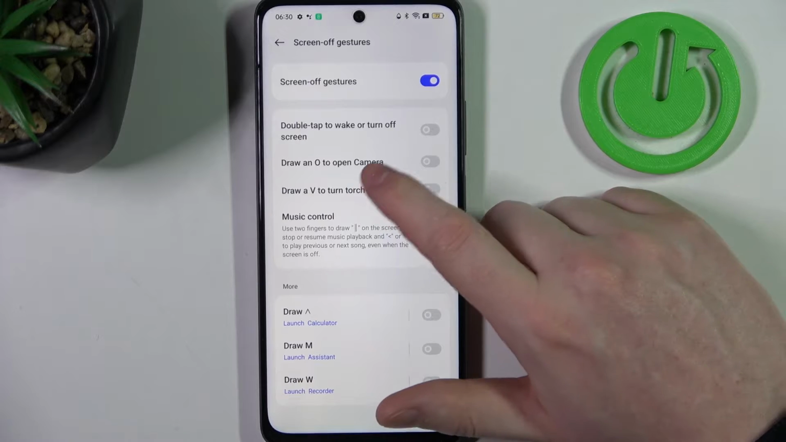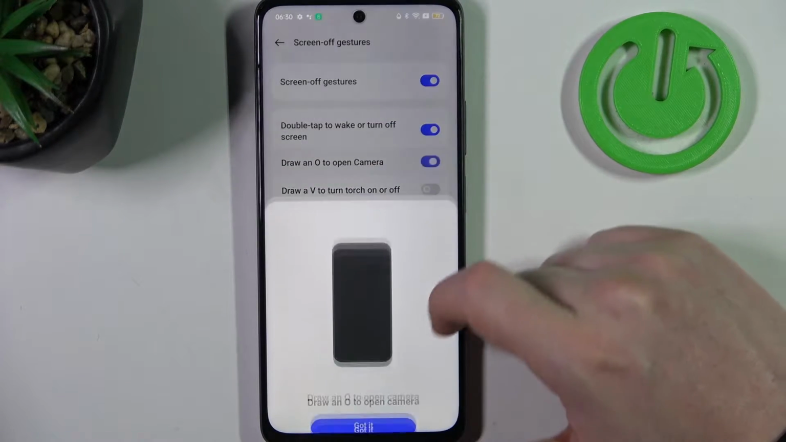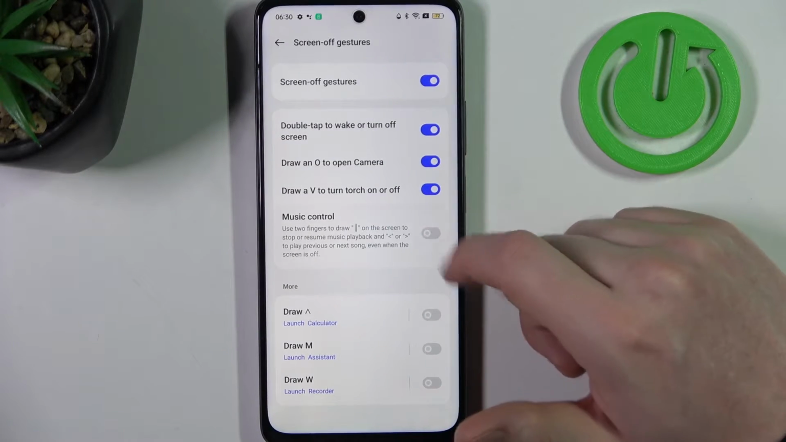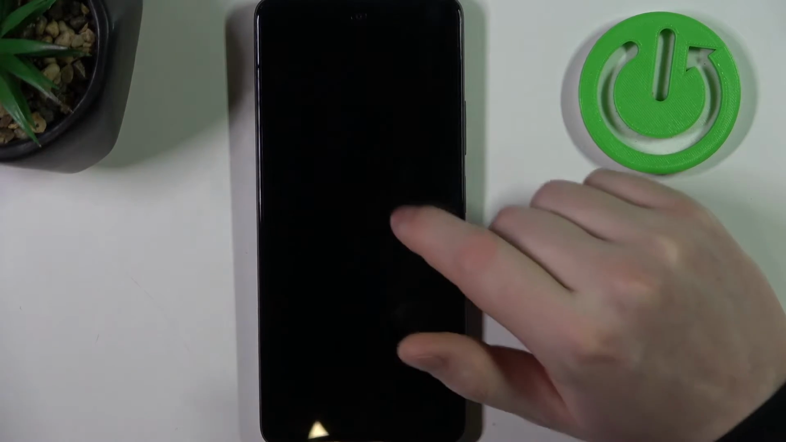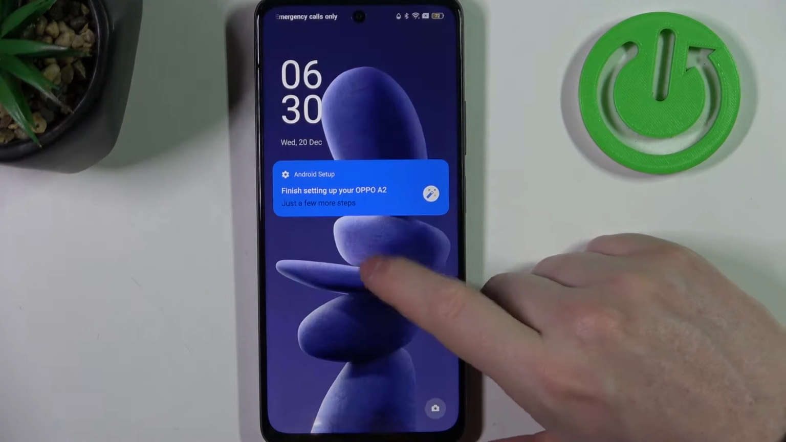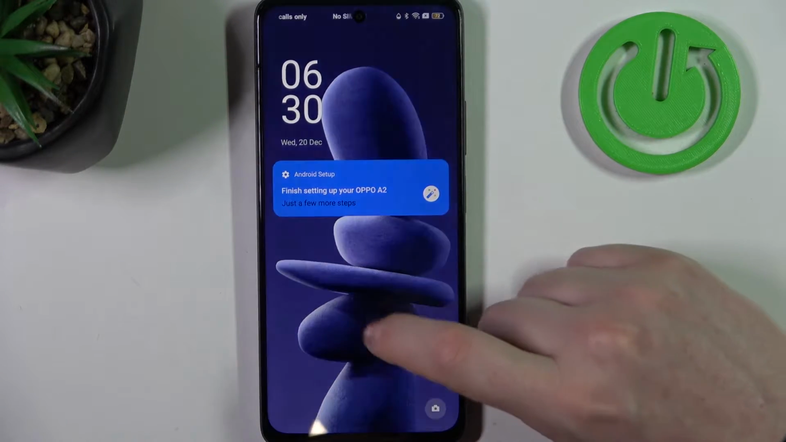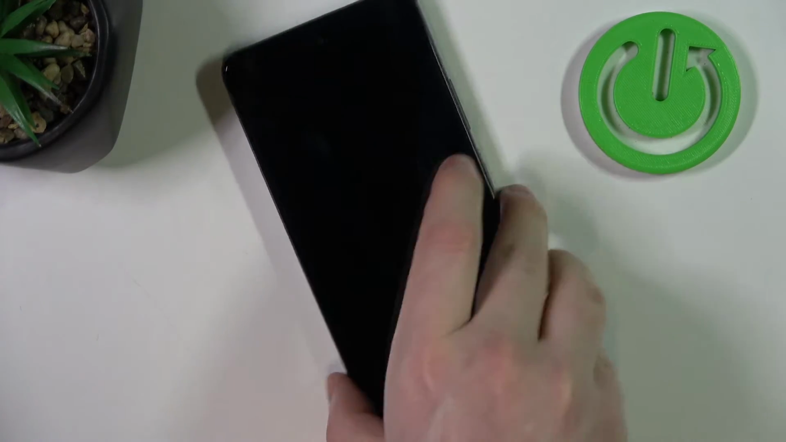Then we have a double tap to wake or turn off screen. Then there's draw O to open camera, draw V to turn on and off flashlight, and music control. Now let's try using them all. First one is double tap to wake up or a double tap to turn off your screen. Then we have draw V to turn on a flashlight.